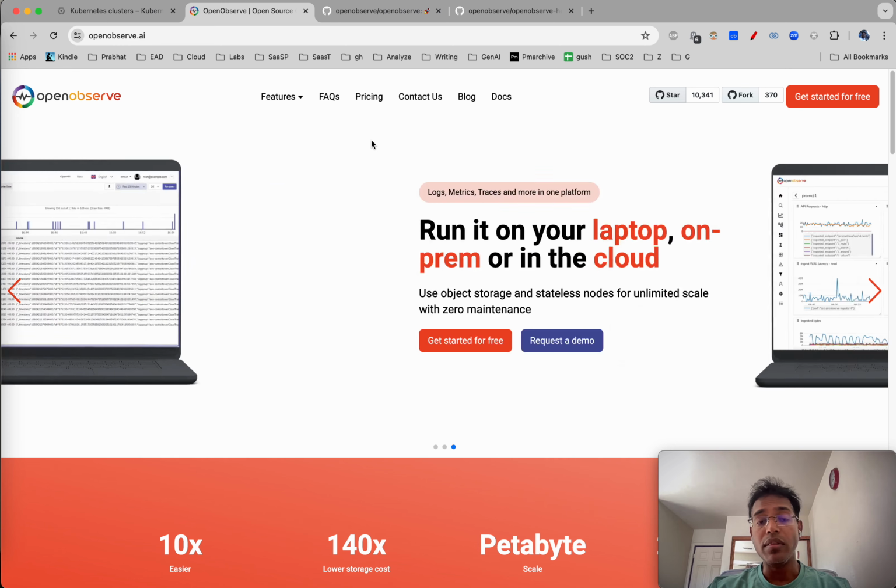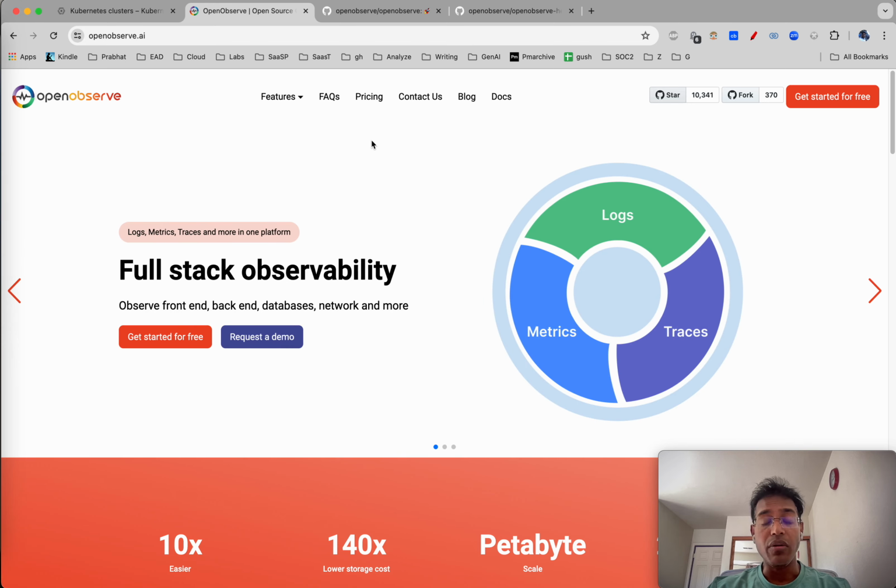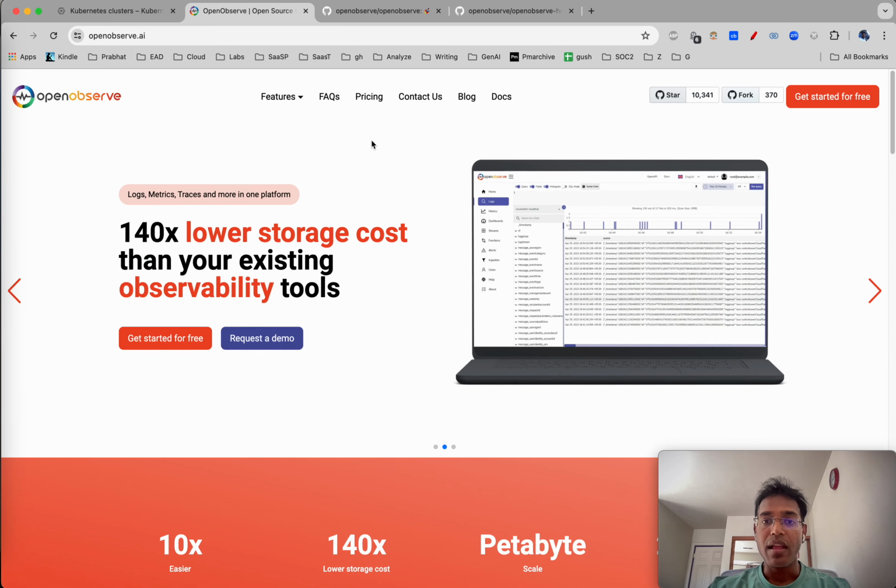And it provides you all the features around logs, metrics, traces, alerting, dashboarding, and a whole lot more. That is exactly what OpenObserve is. And today we will learn how to set it up in your own Kubernetes cluster in Google Cloud.